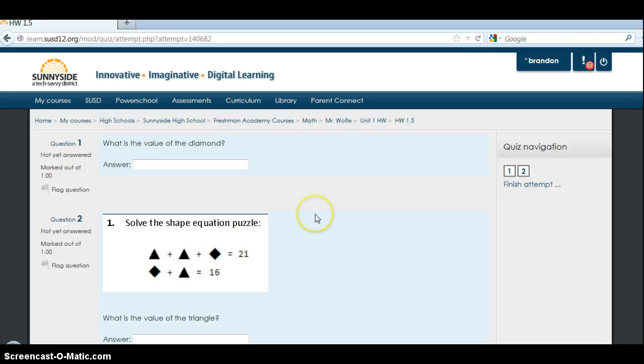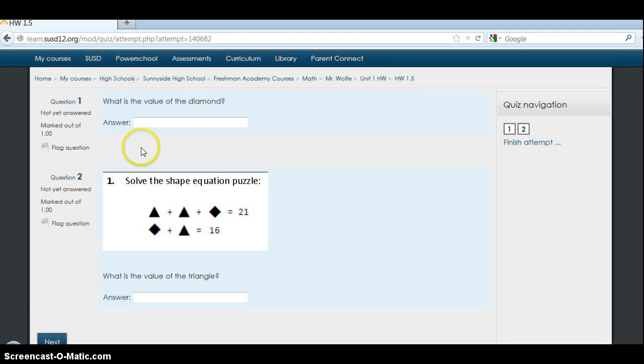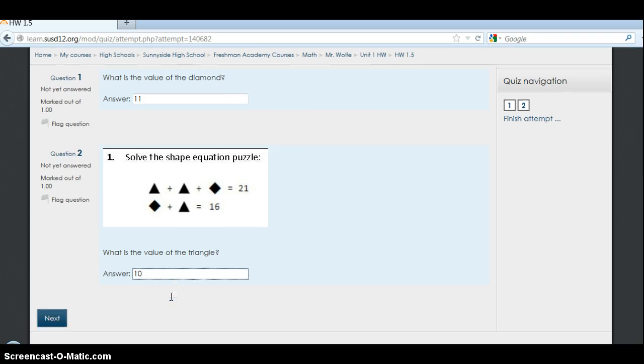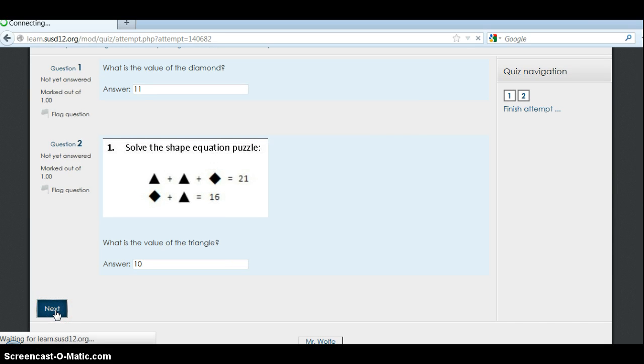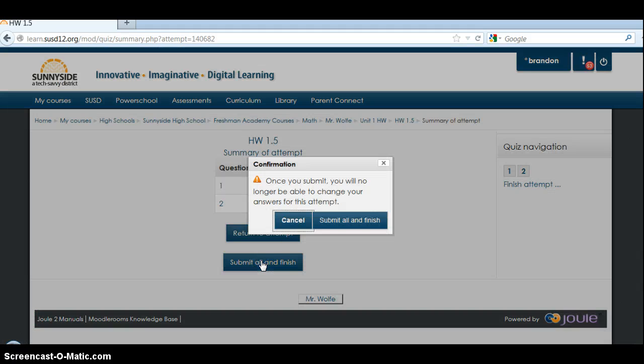Okay, so looks like I need to move this picture up here. What's the value of the diamond and what's the value of this triangle? Oh no. Let's pause. Okay, I just solved this by trying random numbers. The answer is 5 and 11. So let's get one of them right, hopefully, and one of them wrong. So I should get half credit on this. You have to click next an awful lot of times. Yes, I really want to submit this.